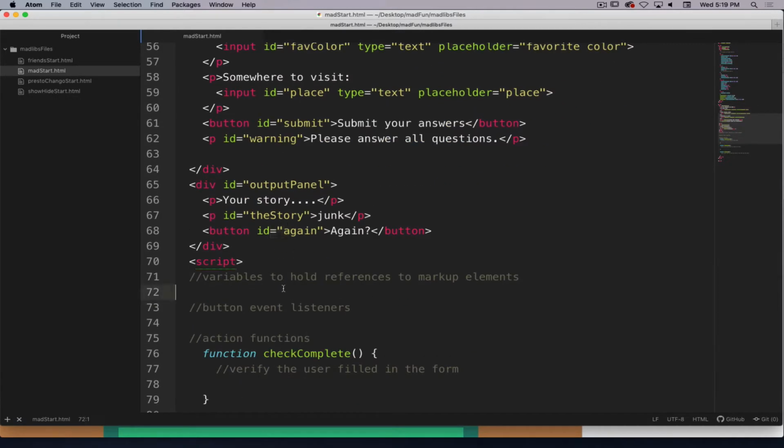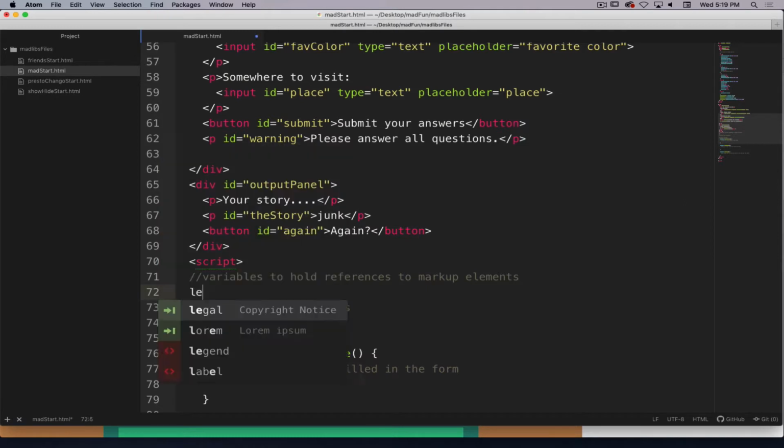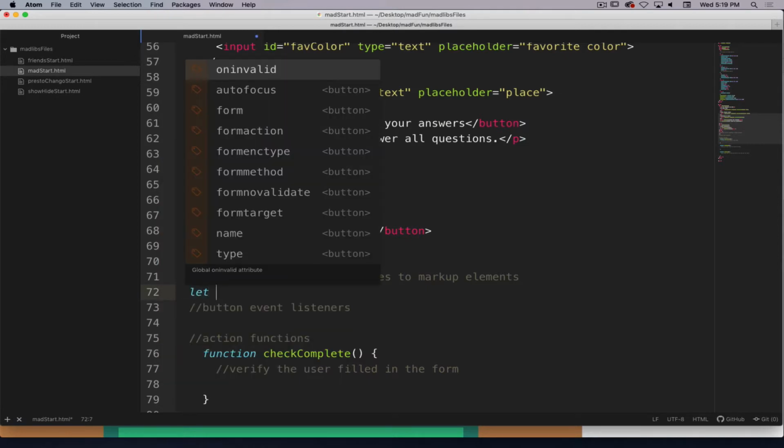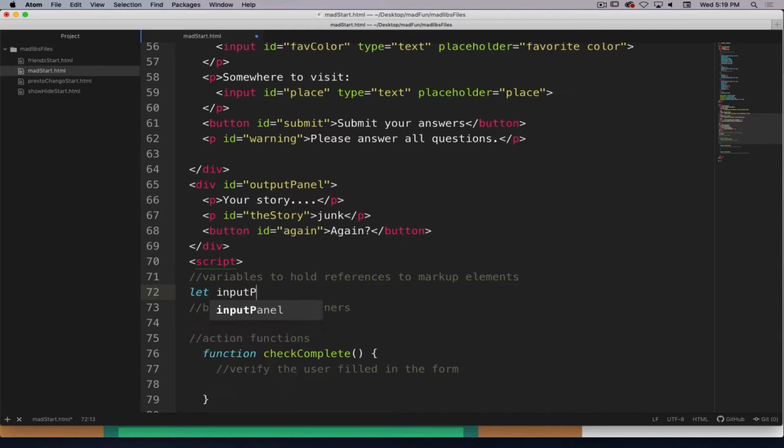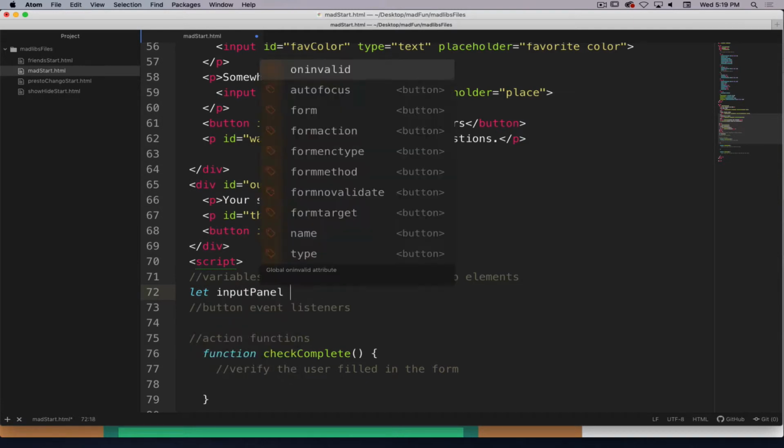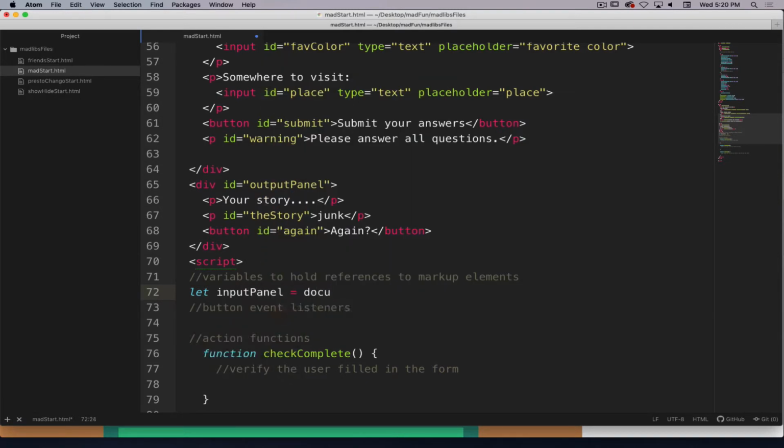So with that, I can say let my input panel be equal to document.querySelector. And now the item I'm going to get, it's an ID, so I use the hashtag, and then I'll use its name. So that now stores a reference to the input panel.